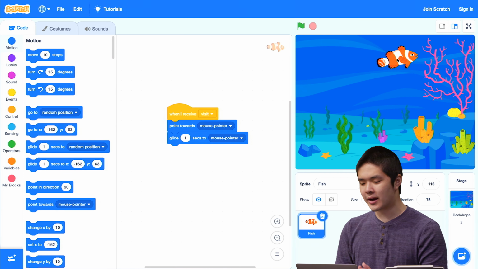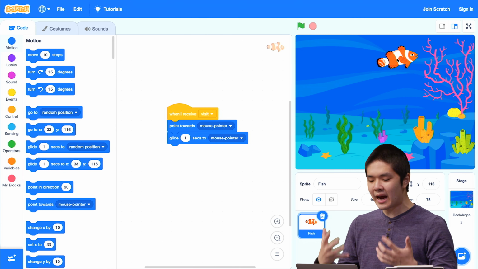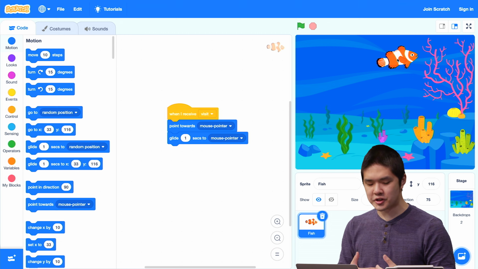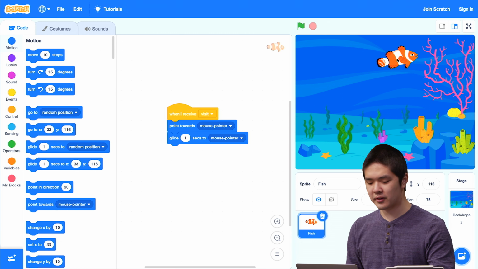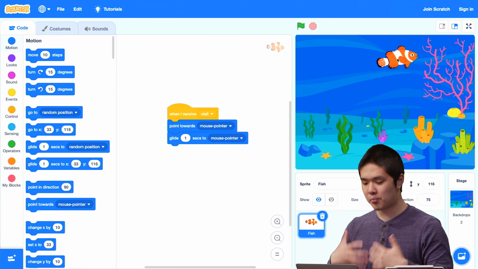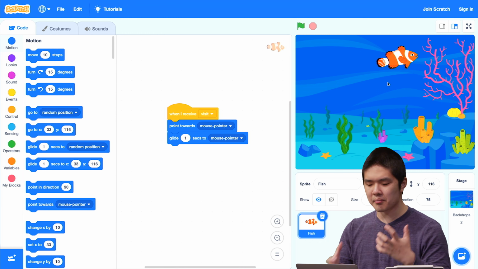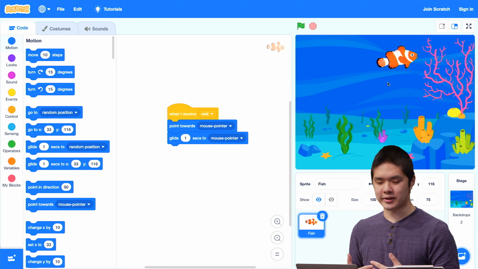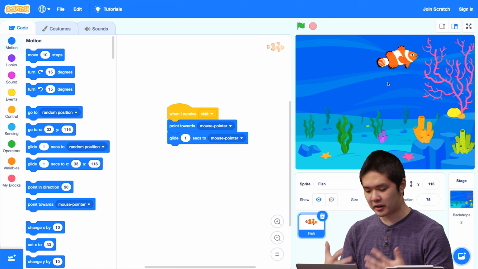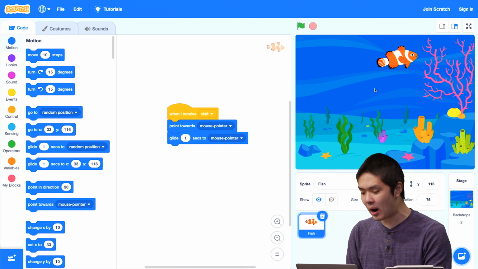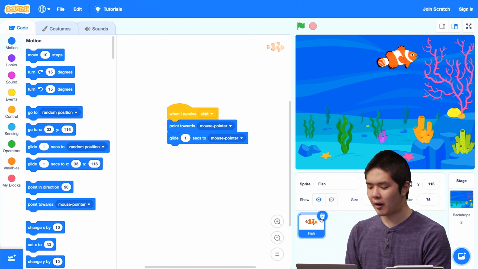And every time I click, the stage is broadcasting this visit message, and the fish is now receiving that visit message and doing something in response, pointing towards the mouse pointer and gliding there. So broadcasting allows multiple different parts of our Scratch project to communicate with each other to decide when something should happen. And that's one very powerful, very useful feature within Scratch.